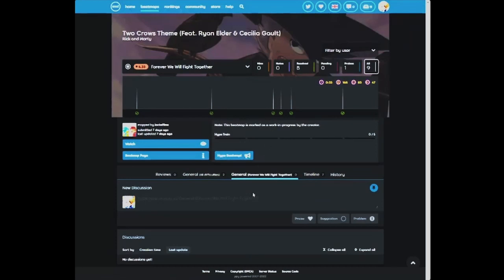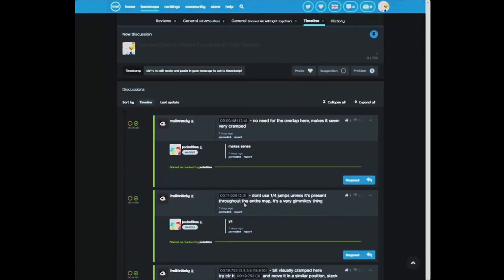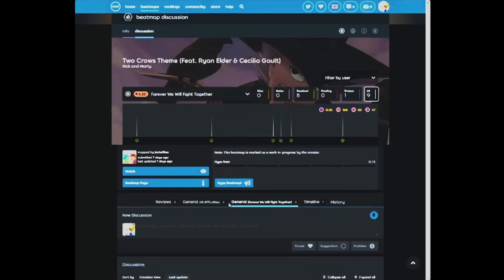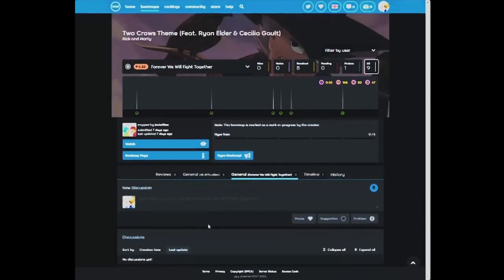So then we have the general difficulty specific tab. I sometimes see that some new beginner modders make a weird mistake where they post everything in here initially, and then they realize, oh wait, there's a timeline where I have to put in everything individually. It's not even just beginner mappers, I do that sometimes. Sometimes it just happens. So, as we went over earlier, these are issues which are more broad about that specific difficulty.